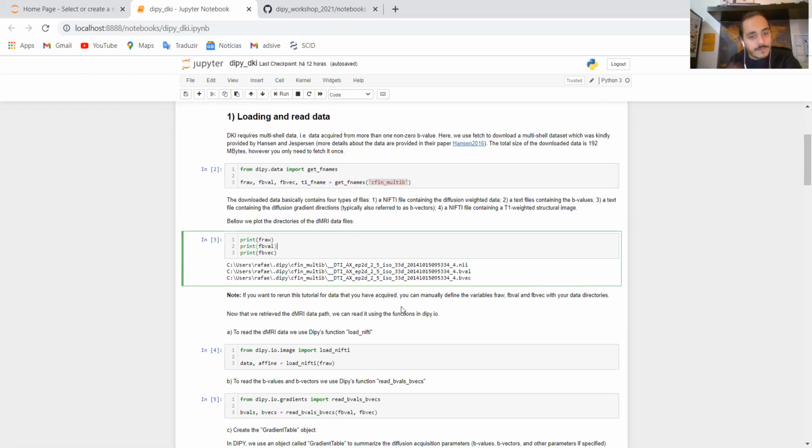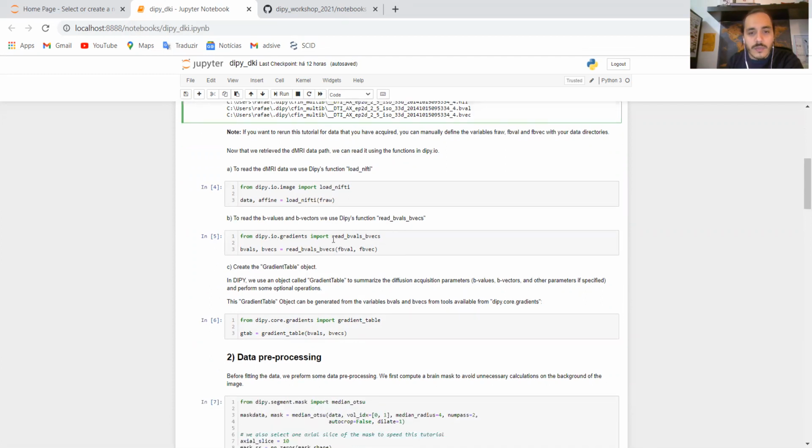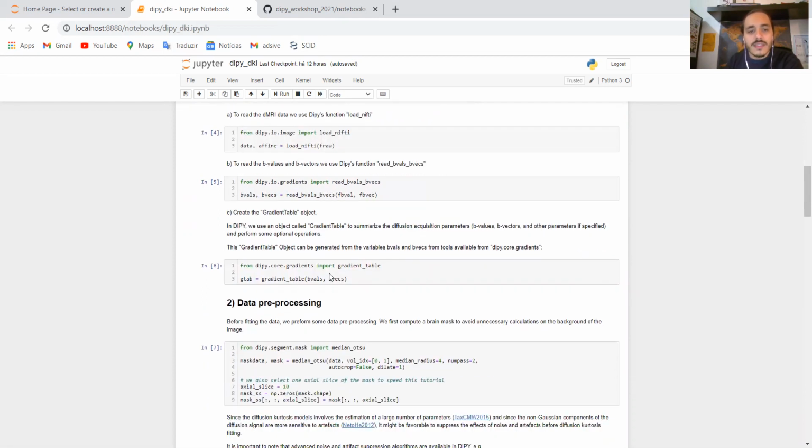Okay. So now that you have saved the directories, you can read your data into variables, and for this you can use functions from Dipy.io. Here we are loading the raw diffusion MRI data, and using the read_bvals_bvecs function, you can read your b-values and b-vectors files.